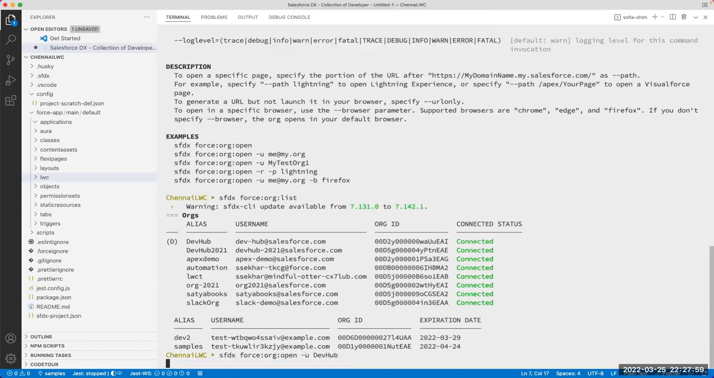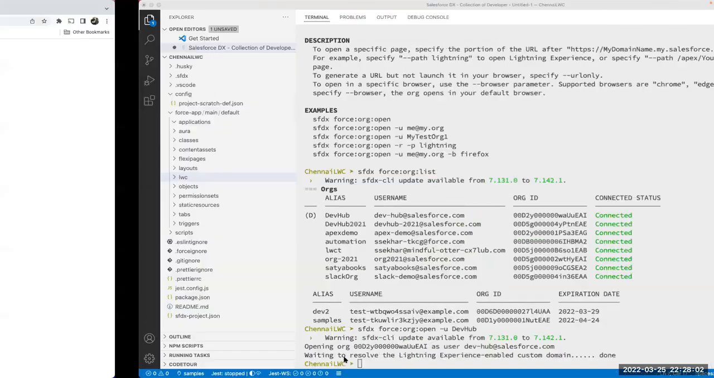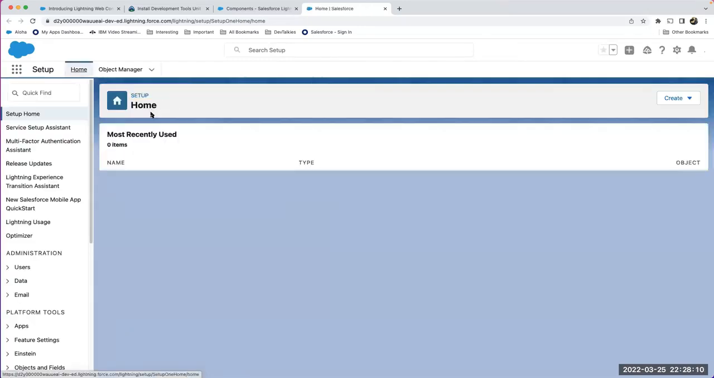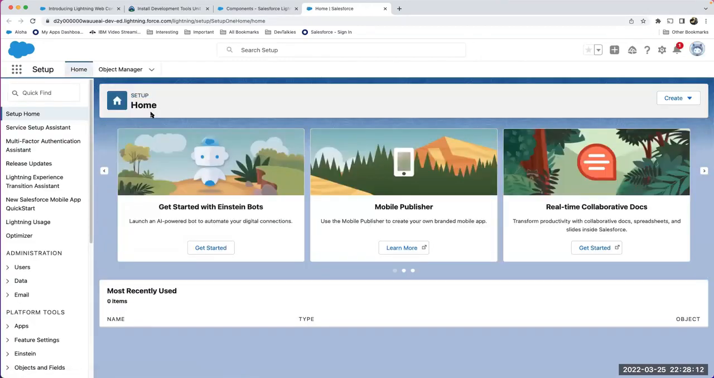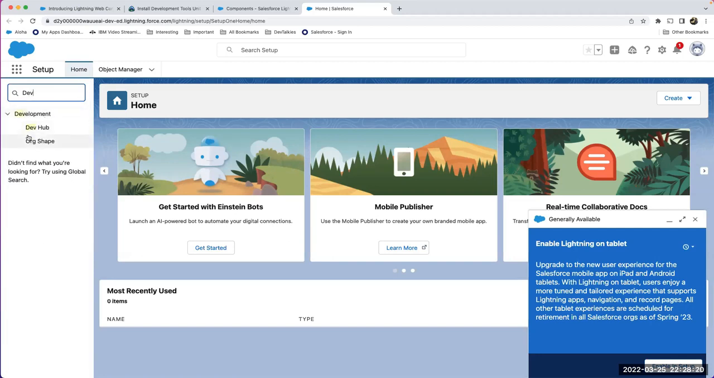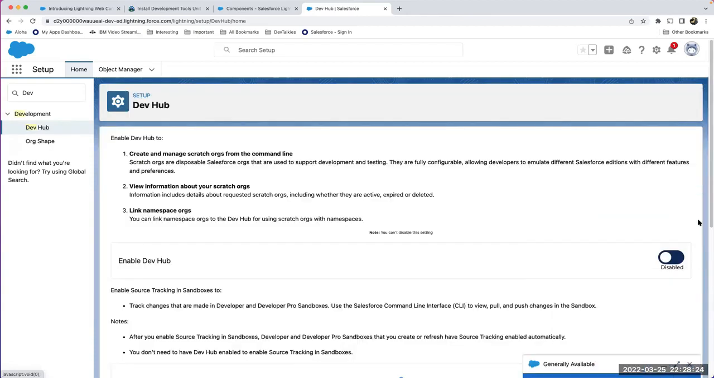Okay, let me open this once. It's going to open that org in my browser. And if you see, this org is no way different from your general developer edition org. In fact, it is the developer edition org itself. So here you can say dev hub. When you search for dev hub, you can see an option here, and you can enable that.